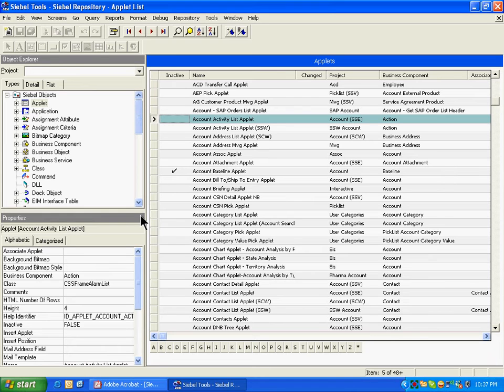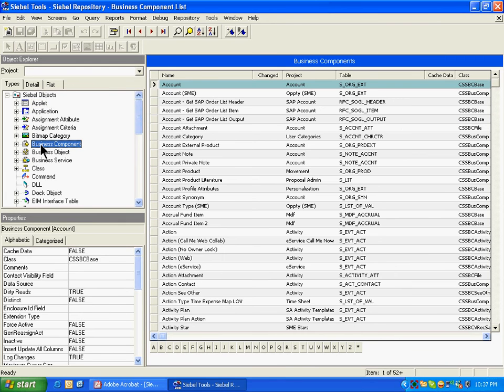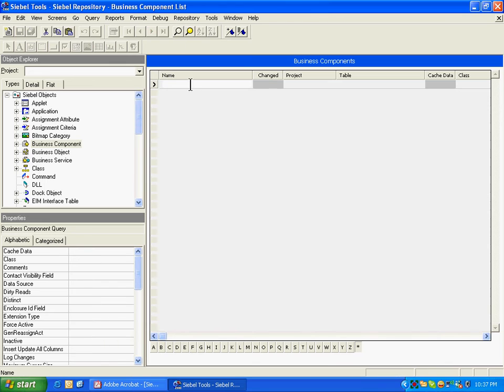Let's say you want to find this business component. First, you have to highlight this because you're looking for a business component. Now you see the list of all the business components. You come here and look for your business component by making a simple query.